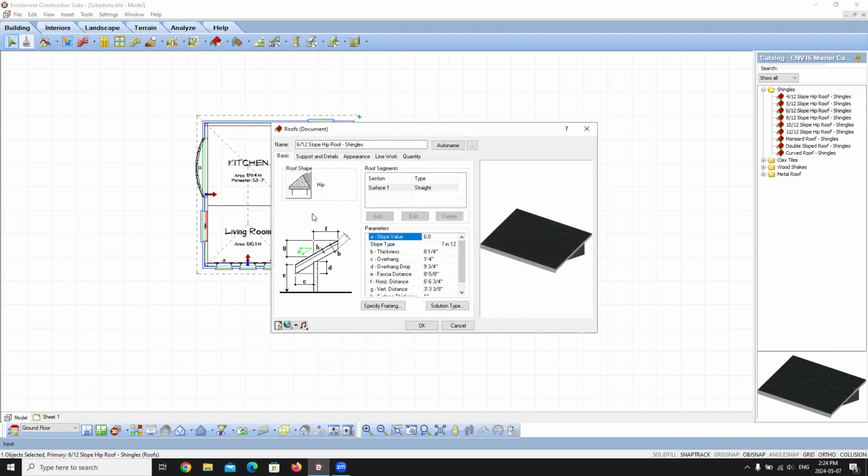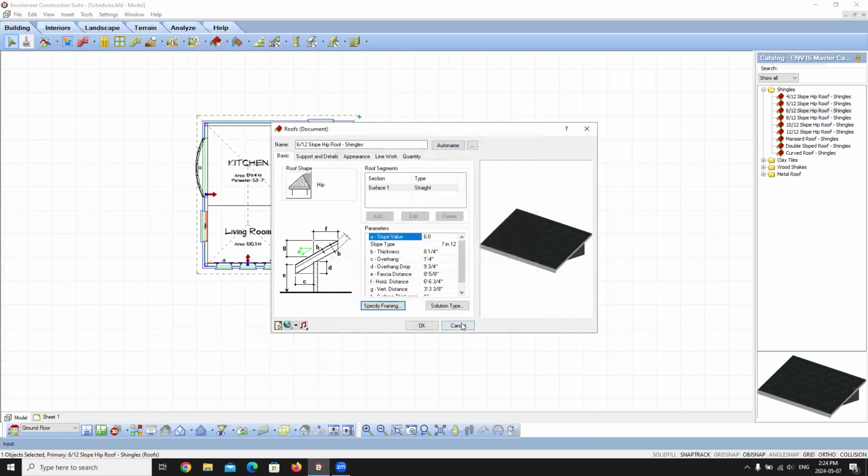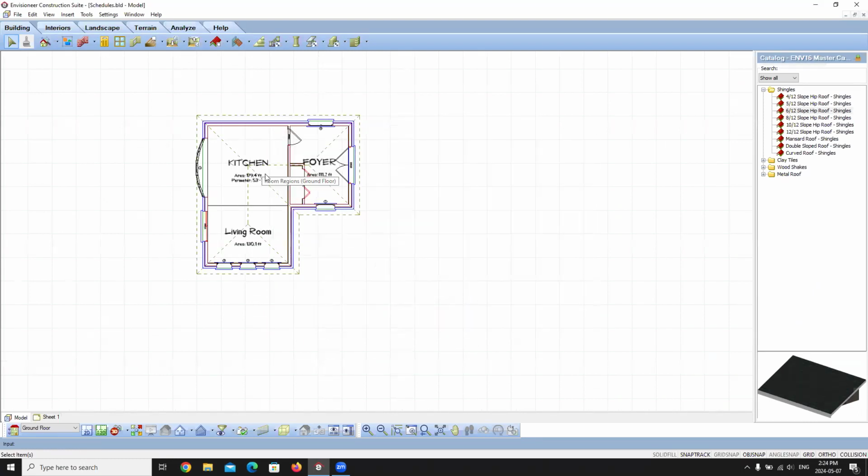Now this 612 slope roof, based on my default properties from my catalog, has framing already specified. So if I select the specify framing, I can see that there is already framing assigned to this particular roof. I can't do a report on the framing here because it's tied to or inside of the element of the roof.